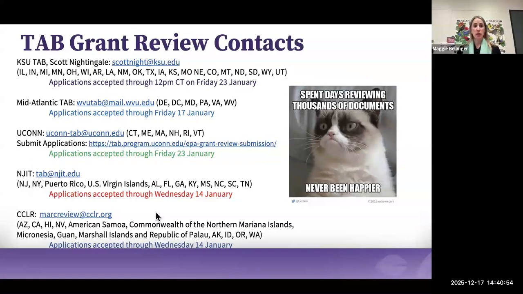So here's just a quick overview of the contacts for each of the TABs. And I'm going to pass it to Randy to talk first about their grant review process.